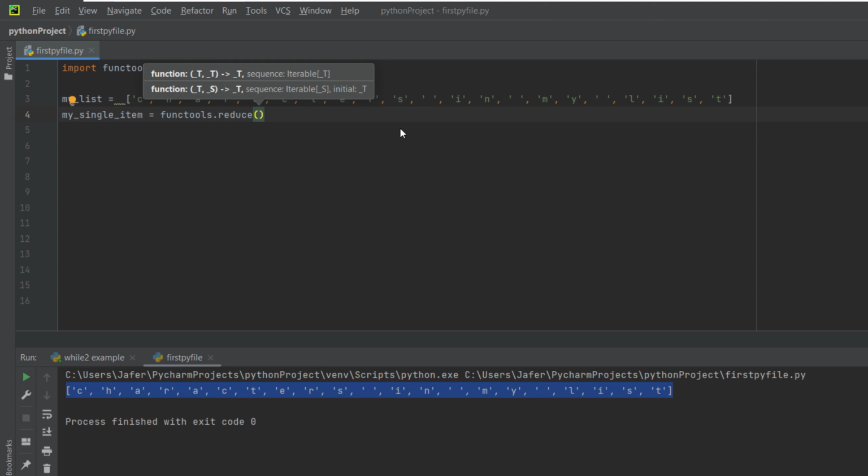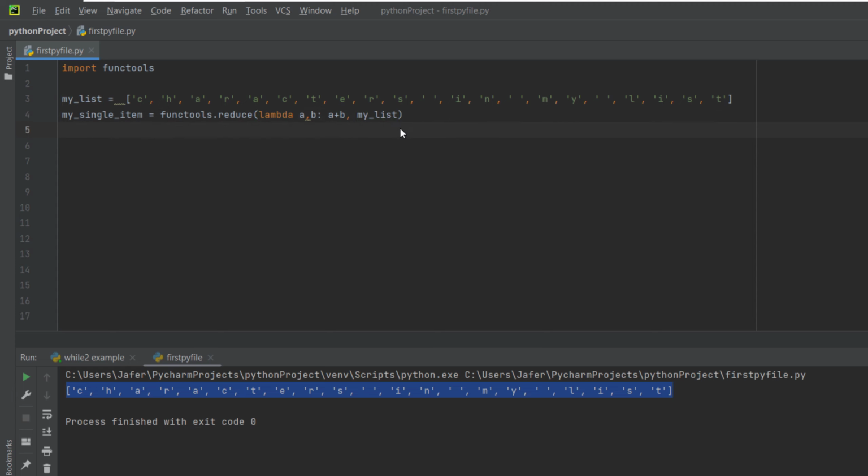We are going to use a lambda function inside here, and we are going to perform this function on two values, a and b. What we are going to do with them is add a plus b, and we are going to perform this on my iterable, which is my_list. Next we will print the result, my_single_item. Let's run the file, and we can see characters in my list as a single element.